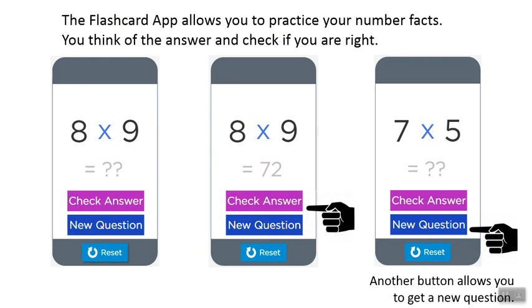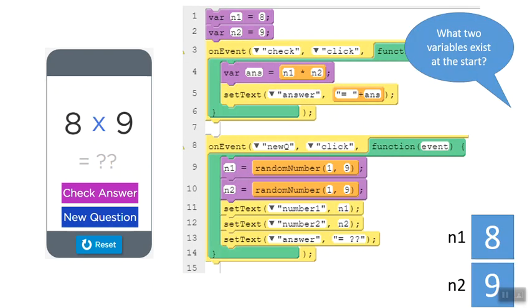Just another example. This is the Flashcard app, and what it does is, in the first screen you see the number fact, and then you try to remember what it is, and you can check whether or not you got the right answer, and then you can get a whole new exciting question. The code for this is found here.